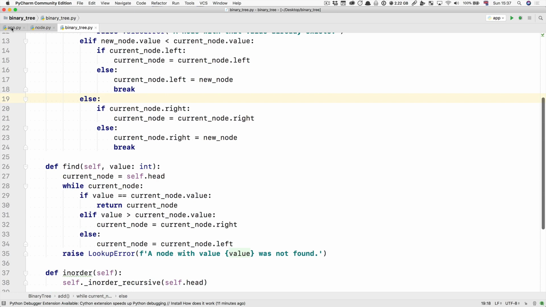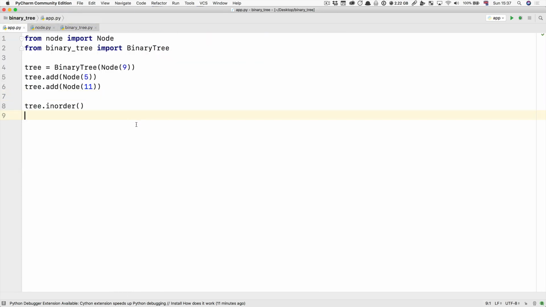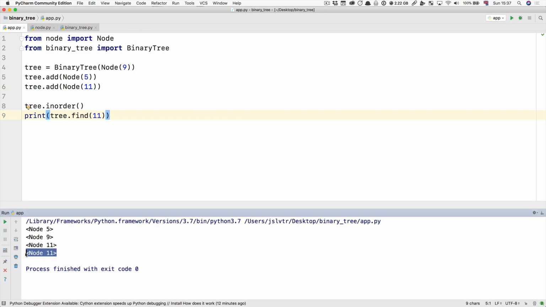So let's go ahead and go back to our app.py and print tree.find(11), and we'll see that that prints out the node 11 there that was found in our tree.